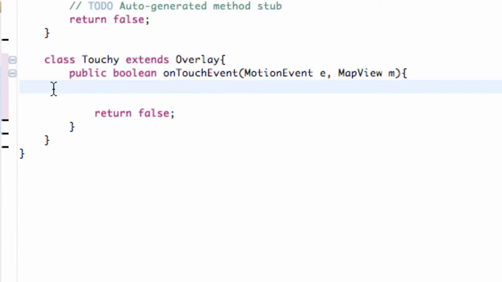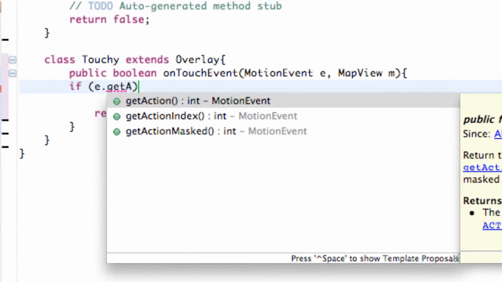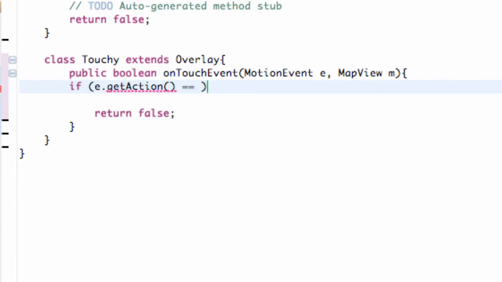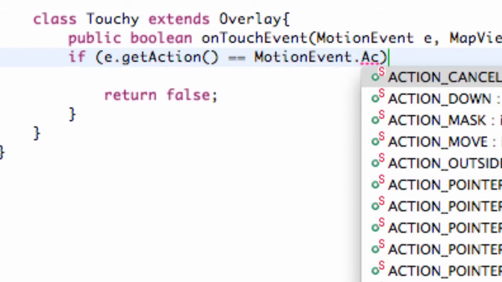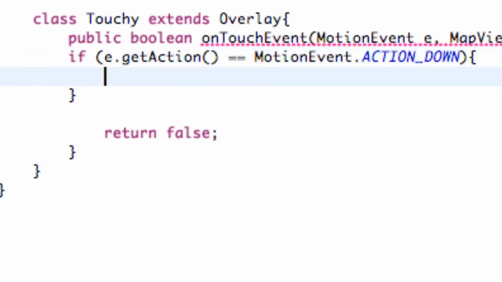So what this touch event method is going to give us is the motion event and the map view. So let's reference the motion event when the motion is pressed down. We're just going to say if, and then our event we called e.getAction is equal to MotionEvent.ACTION_DOWN. And again, this will be when we're pressing down on our overlay. And what we're going to do is get the starting point, or the time, when that event happens.